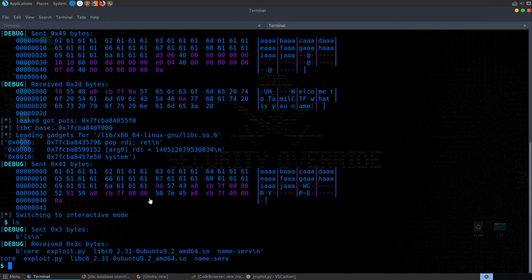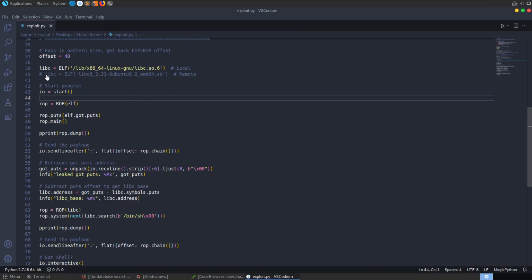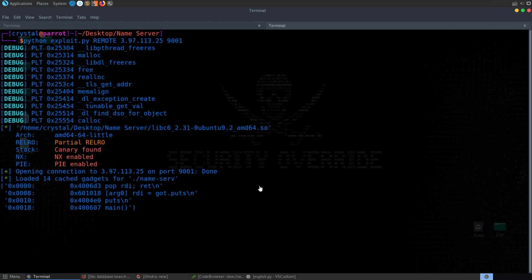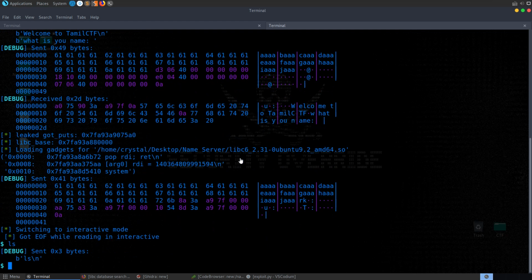So if we do ls and whoami, we can see that we've got our shell, and because all of this is set up so that we can just go and update this Lib-C library now, we just set this to the remote server again, run the program, and this time we actually get an end of file.